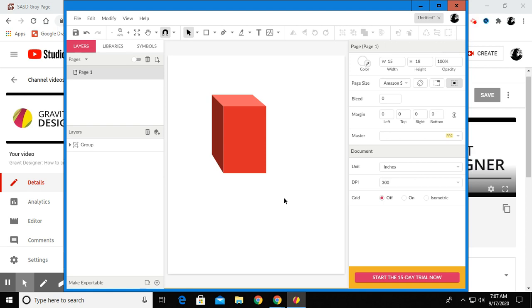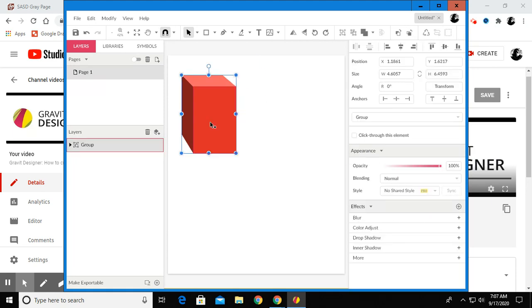And in the last video, I showed you how to make a cubic form, or something that has the appearance of being a cubic form, using GRAVIT Designer. What I'm going to do here is just bring in some text. So I've got this form and I'm just going to move that aside.